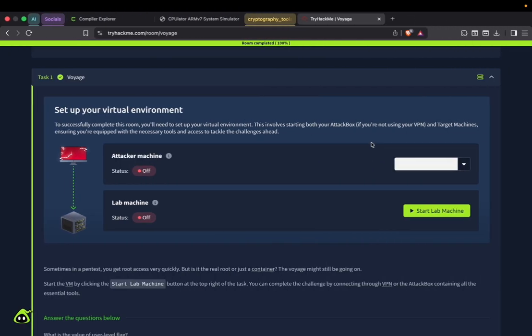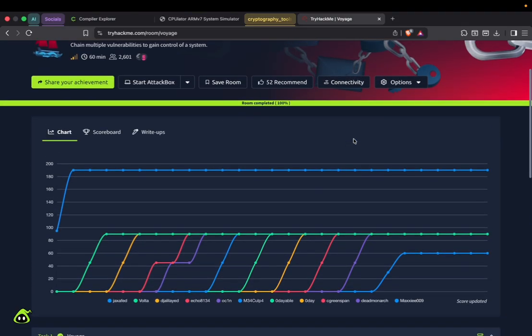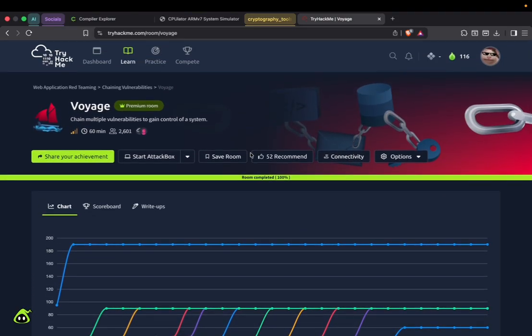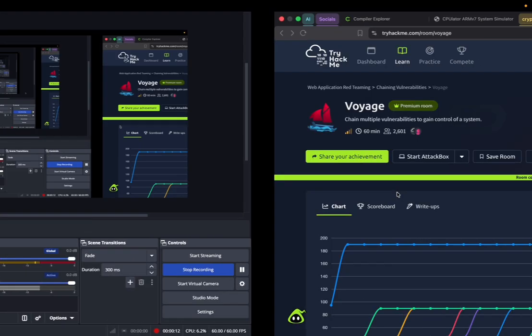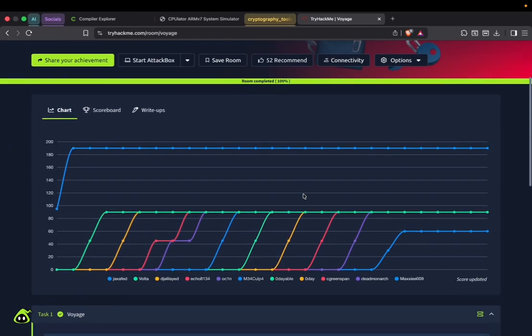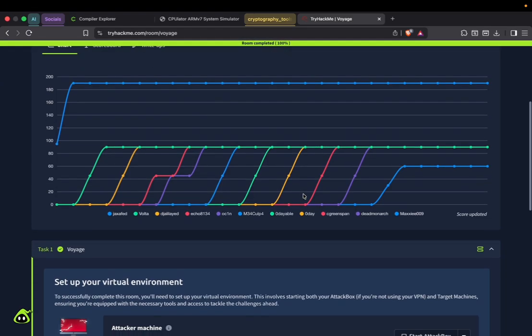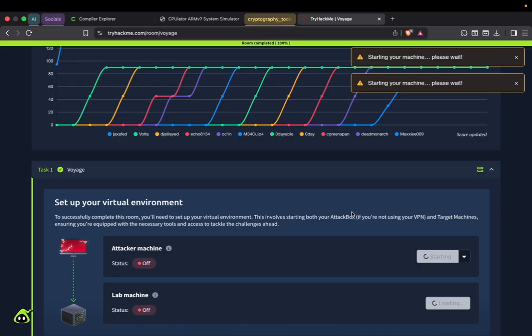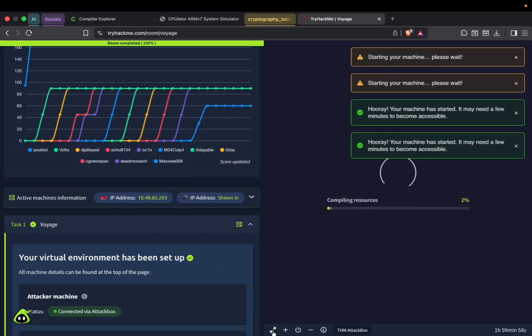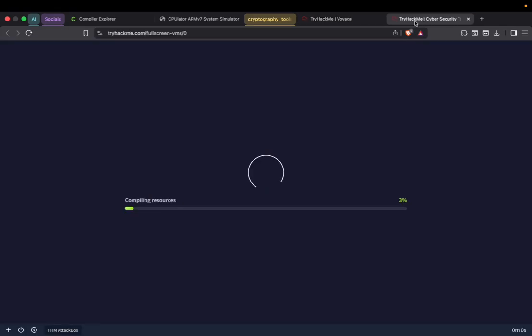Hello guys. Today we will solve this room, Voyage. Okay, so let's start the attack box and the lab machine. Let's maximize this window.